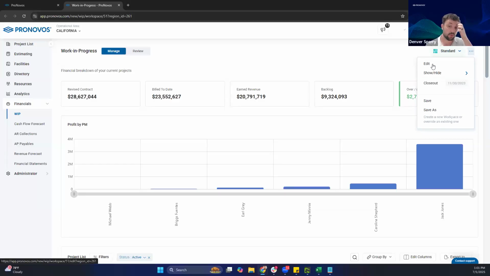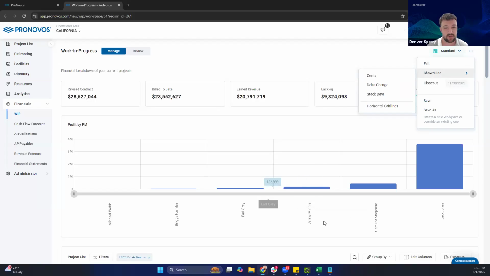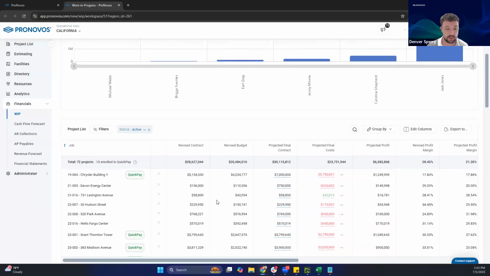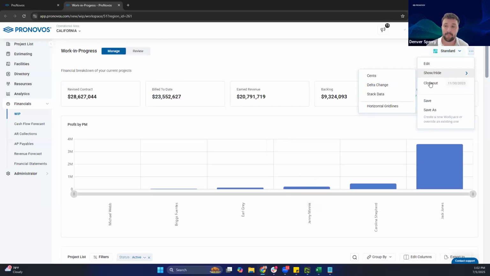The edit option will allow us to change up our KPIs, our charts, move them around, add new ones, etc. The show and hide will give you a couple of different view options. So if you want to see the pennies, if you want to see the pluses and minuses, if you want to stack some of the data, there are a couple columns that show like open commitments or commitments in general. And then the grid lines for the horizontal, that'll be more so down below. Okay. Close out this.